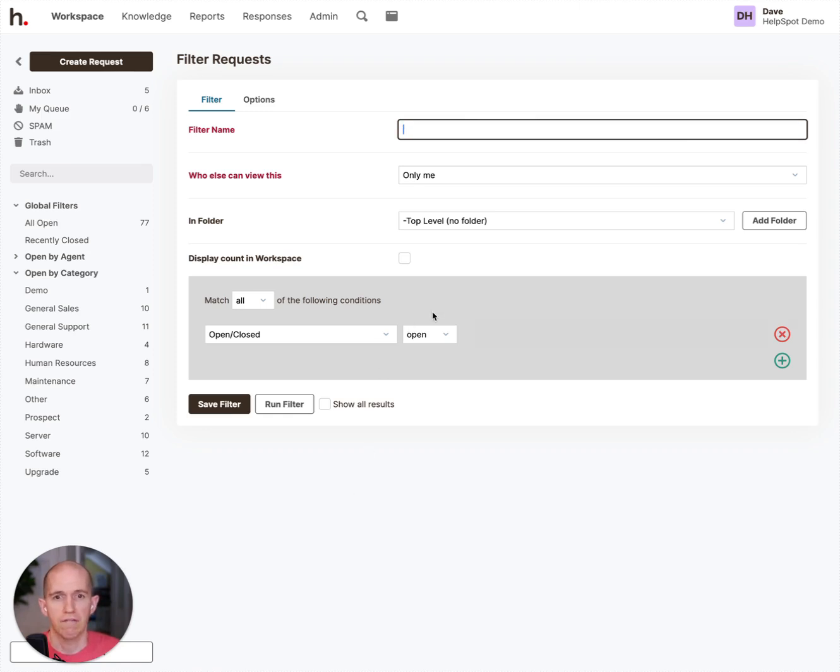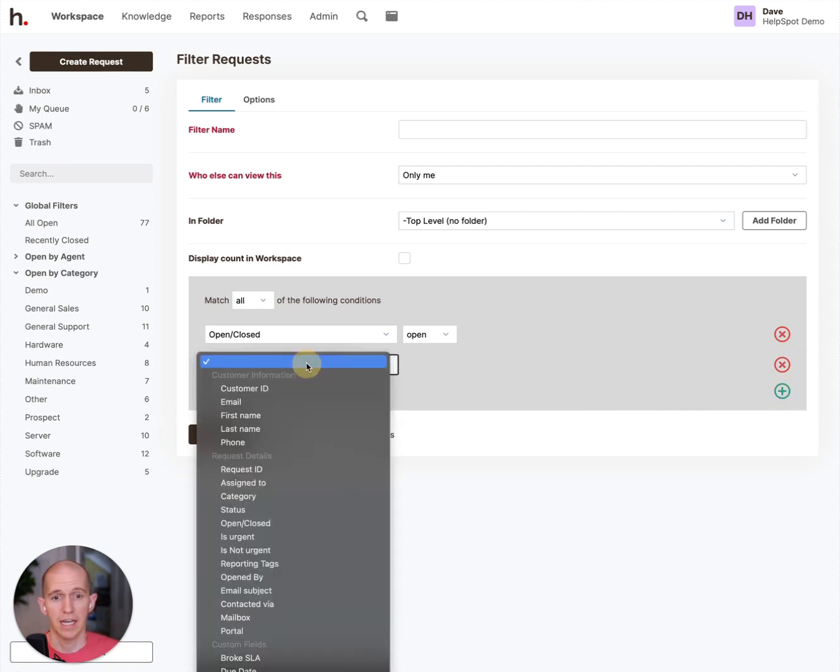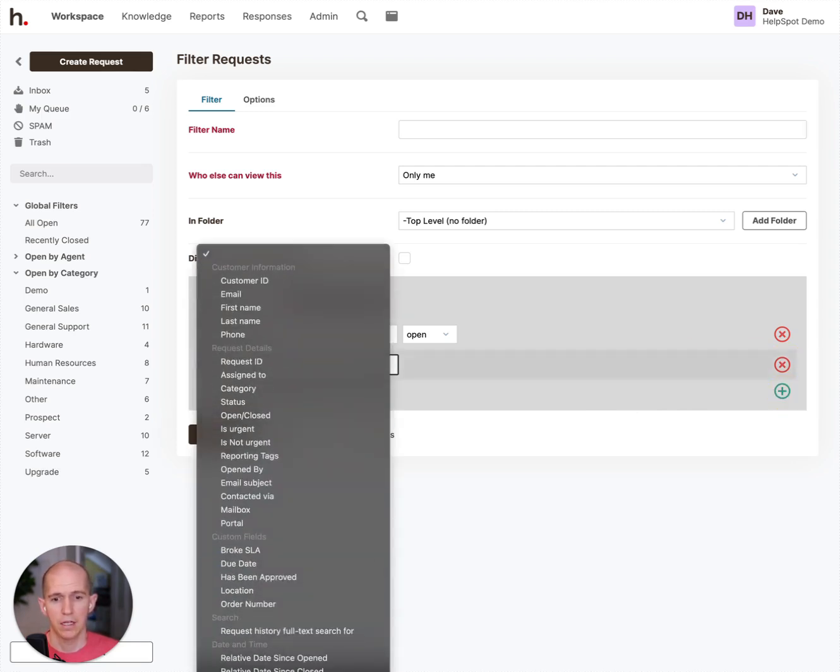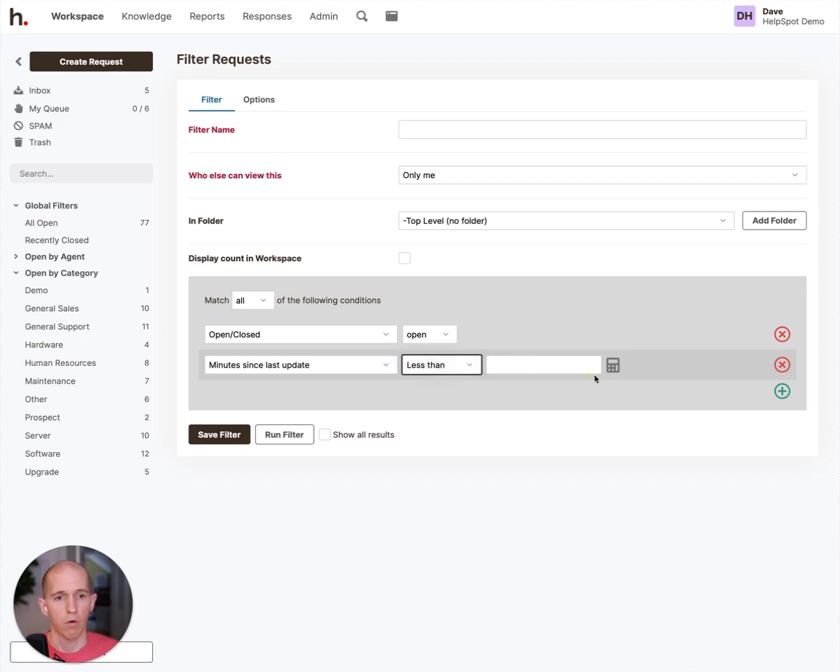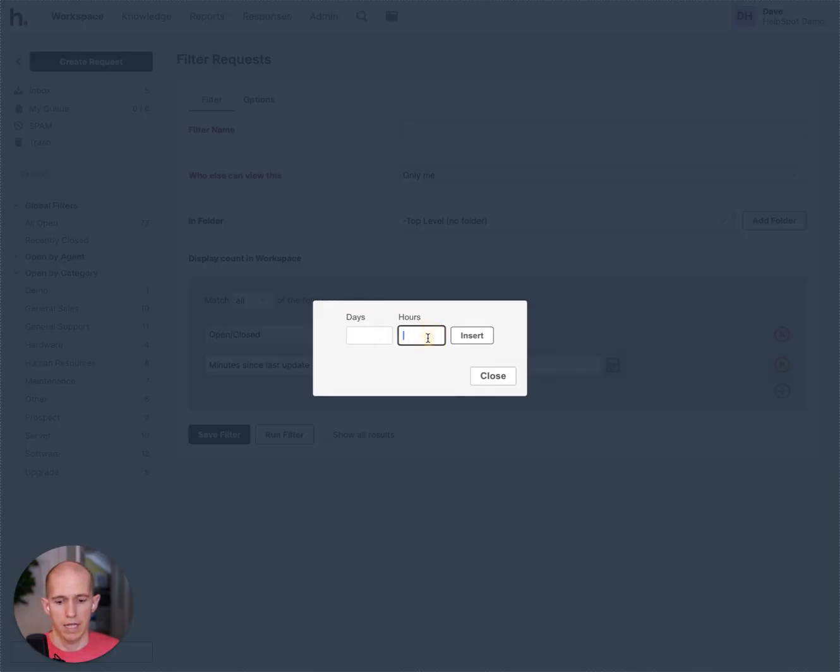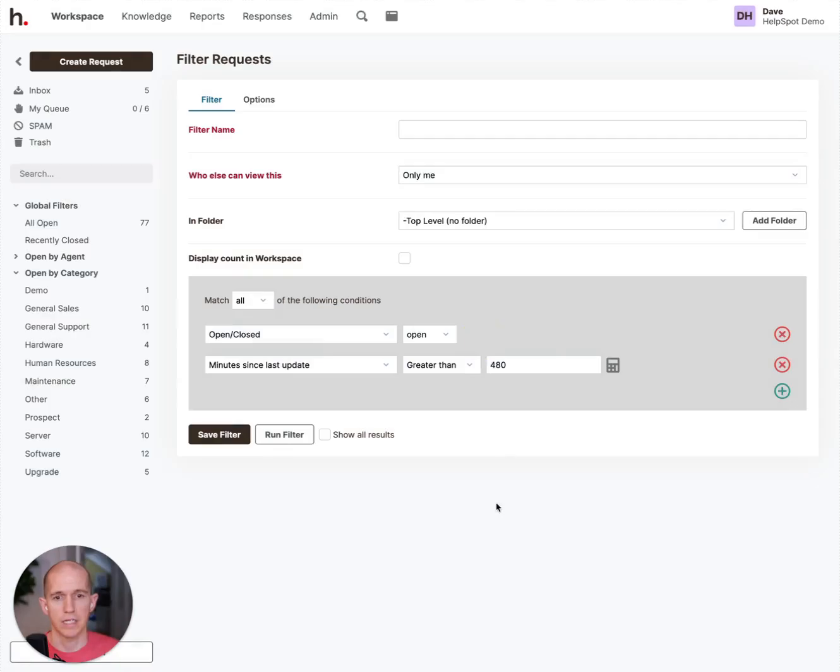So what kind of filter would I want? Well, maybe I want one that shows me everything that's open, or maybe I want one that shows me what's in one category versus another category. But you can do really creative things with filters, things like date and time based math. So you could say if it's been more than 8 hours since a request has had an update, I want to see a list of all those requests, if you're trying to stay on top of service level agreements, or if you're just trying to make sure that nothing falls into the gaps.